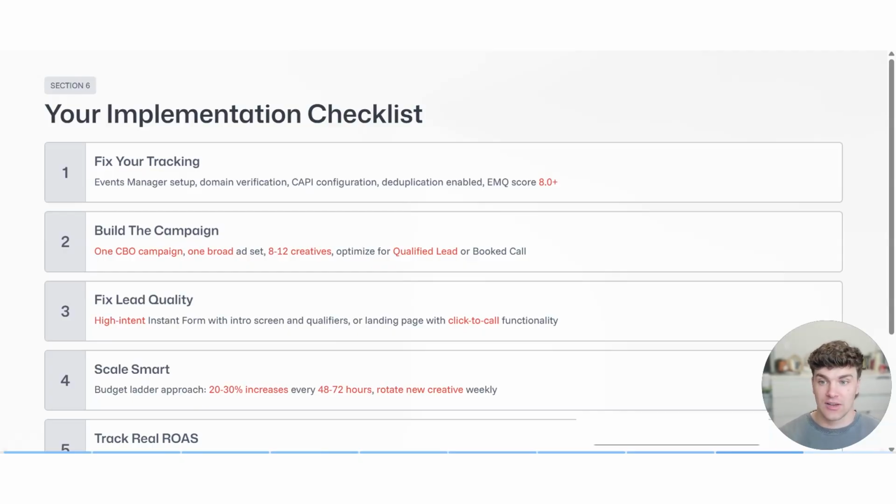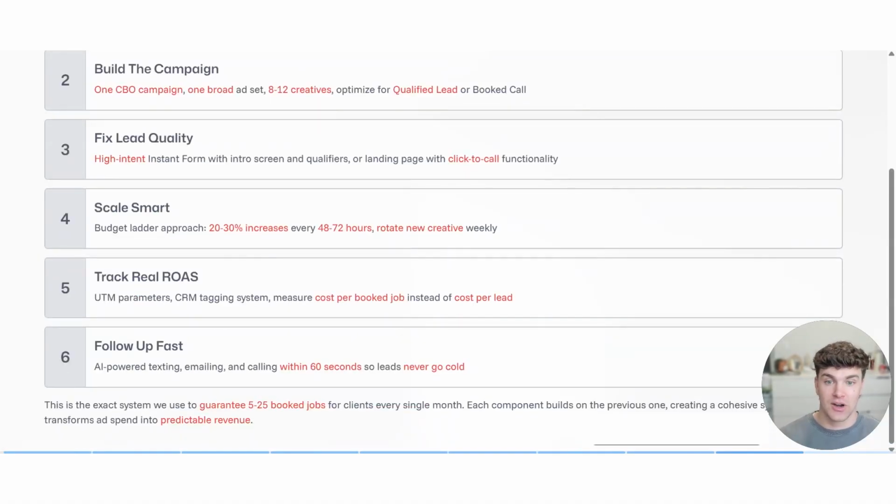Step 4, you're going to scale smart by using the budget ladder and scale 20 to 30% every 48 to 72 hours and rotate your new creatives weekly. Step 5, you're going to track a real ROAS. UTM parameters, CRM tagging, cost per booked job, not cost per lead. So your cost to acquire a customer is what we're going after, your CAC.